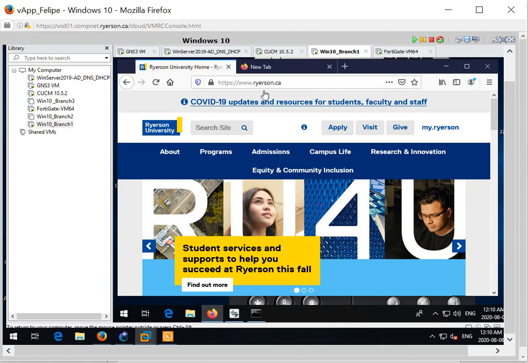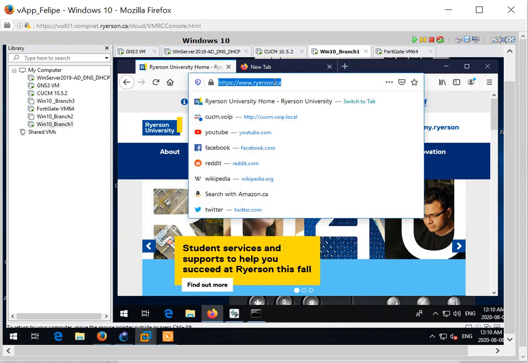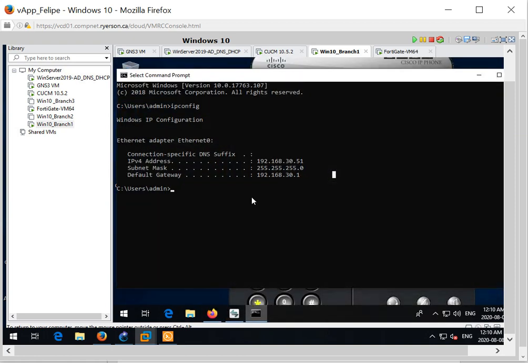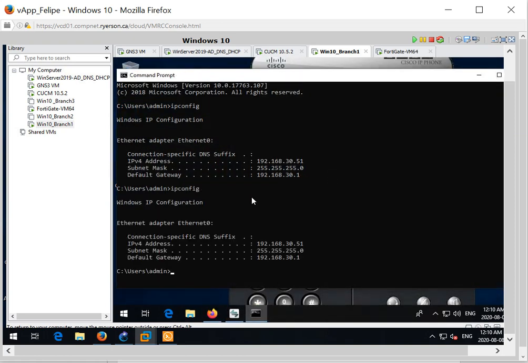This remote branch is also able to access the internet, and also receive an IP from our DHCP server.